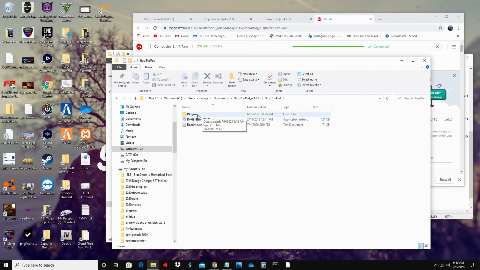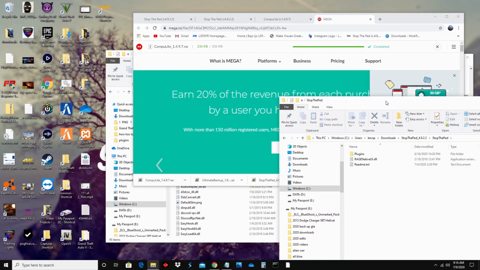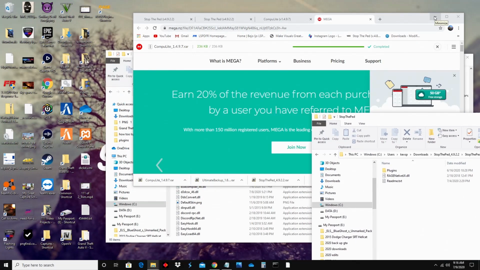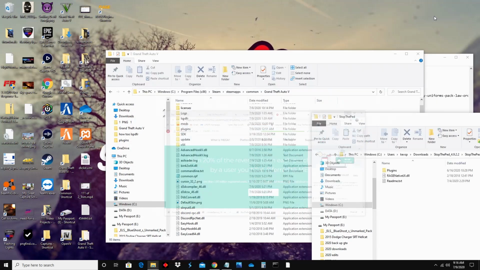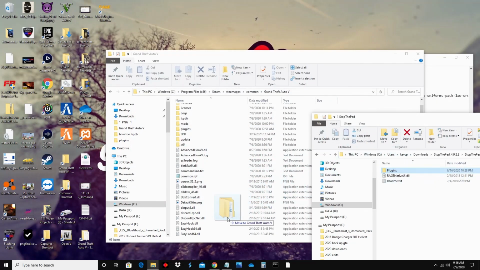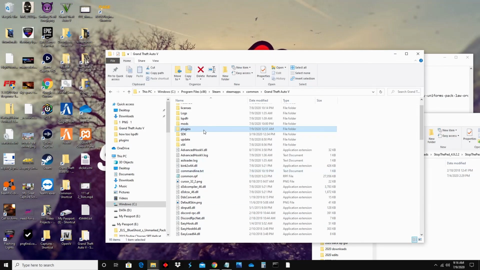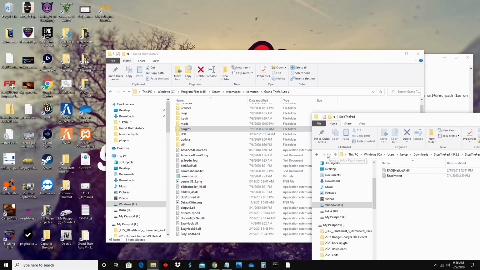We're just going to need the plugins right here. We only need the plugins. We already have the Rage Native UI. We're just going to put this down for now. And we're going to take this plugins folder and drag it in here just like that. And it's going to install Stop the Ped for us. Perfect. Now let's go back to our downloads again.